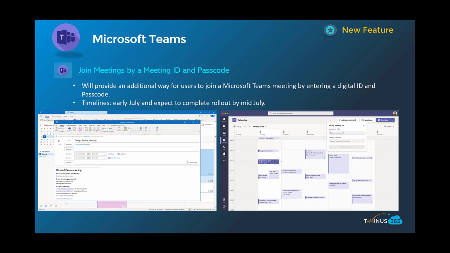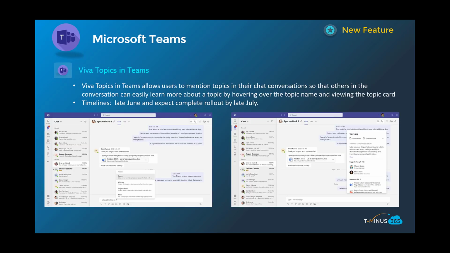Obviously it's not the easiest experience as far as what you can do as far as click to join, but this is mostly driven for external users as well too. This will happen in early July and be complete by mid-July.